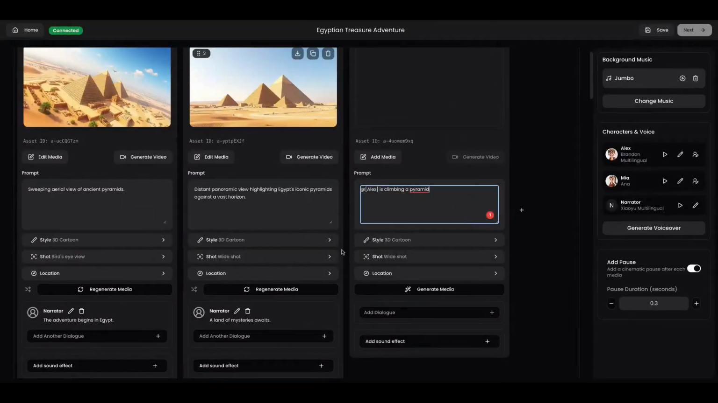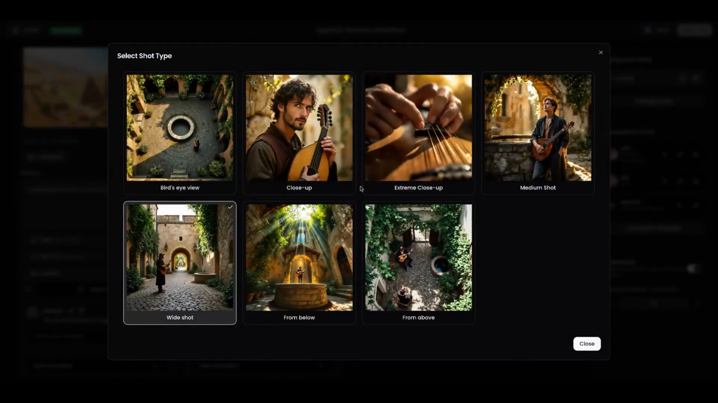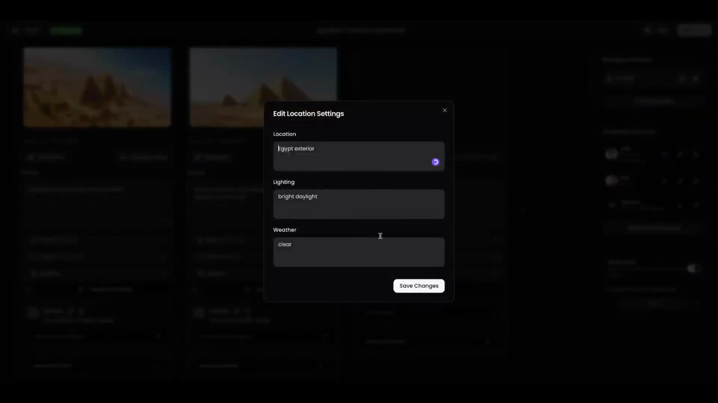You can choose here. So this is what I haven't showed you yet. This is the type of shot that you can choose. So you can say bird eye view, close up, extreme close up, medium shot, wide shot, whatever you prefer. And then the location here, this is what we showed you as well. So you could say this is in bright daylight, or you could say this is at night, for example, at moonlight. Let's do at moonlight. And the weather is dark and cloudy with a white, bright moon, something like that. And Egypt exterior. Save changes.